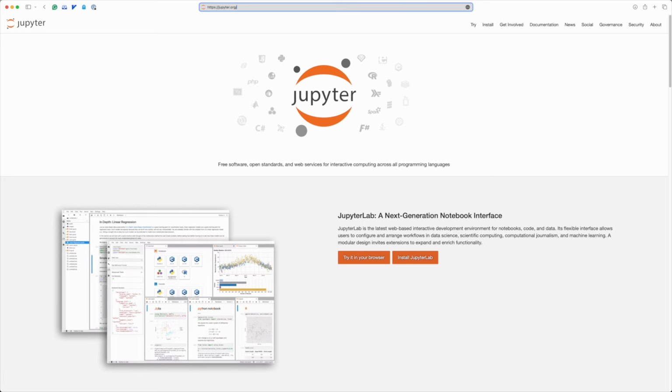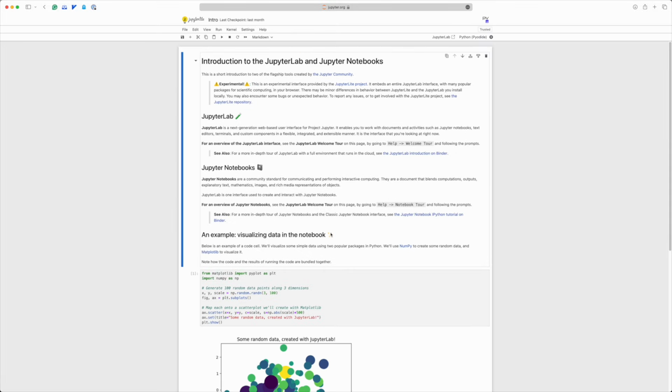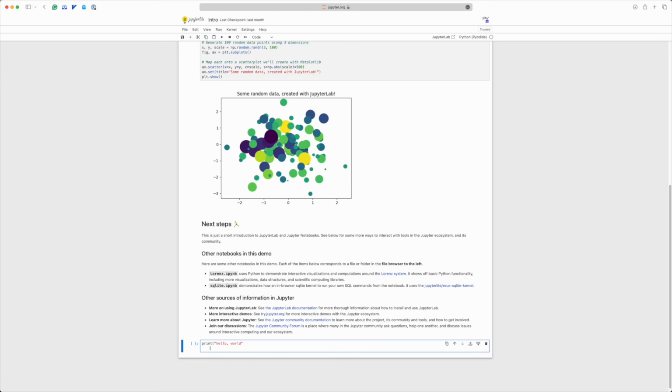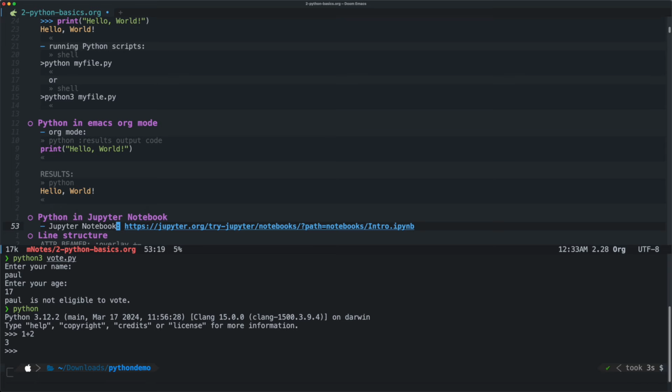Similar Python code execution can be realized in a Jupyter notebook. Interested students can go to this website, jupyter.org, click Try it in your browser, Jupyter Notebook, read the tutorial, and add commands at the end. For example, here I can execute in the notebook print hello world, and the results directly appear in line. You can also type these individual commands in a Python environment at the terminal and see the results there.